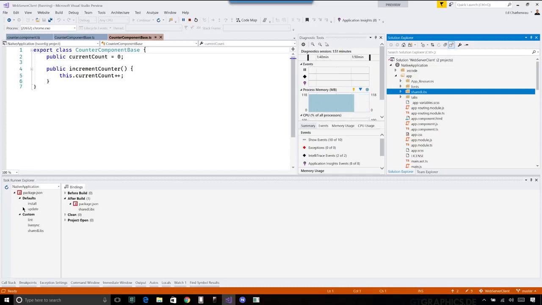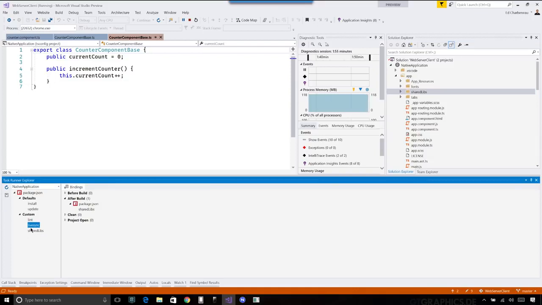And again, I'm using the NPM task runner for that. So if you look down here, I have this shared libs script. If I double click on that, it just pulls that new code from my web application to my native app.